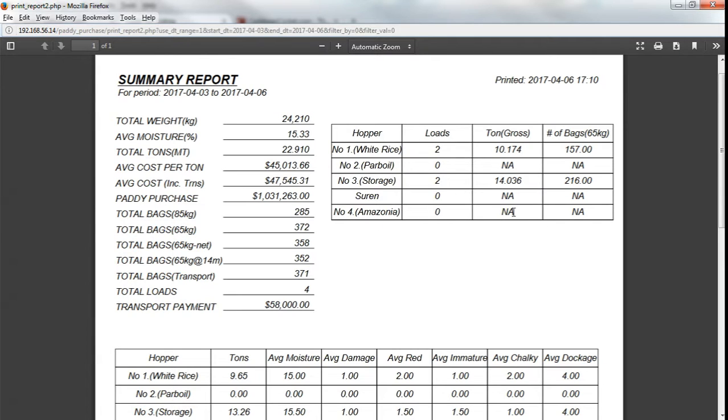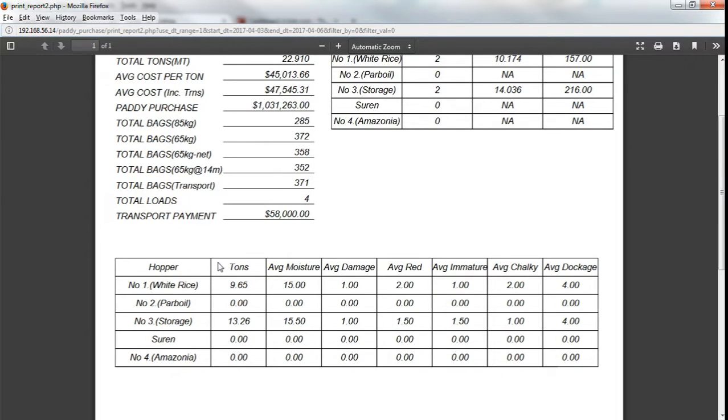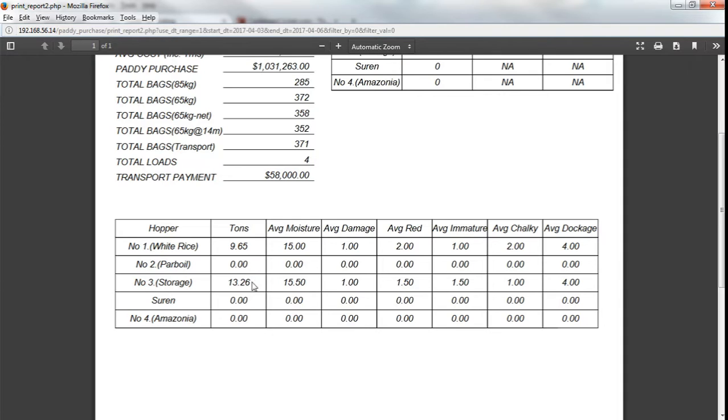So if you view the previous tutorial, paddy intake, you will see why it's important to select the hopper. So the hopper can help you manage the mill a little bit better, that you can know how loaded a particular hopper is and how to distribute your paddy. And this bottom table is another breakdown of the hoppers, the amount of tons of paddy in the hopper, the amount of moisture, damage, red, that kind of stuff.